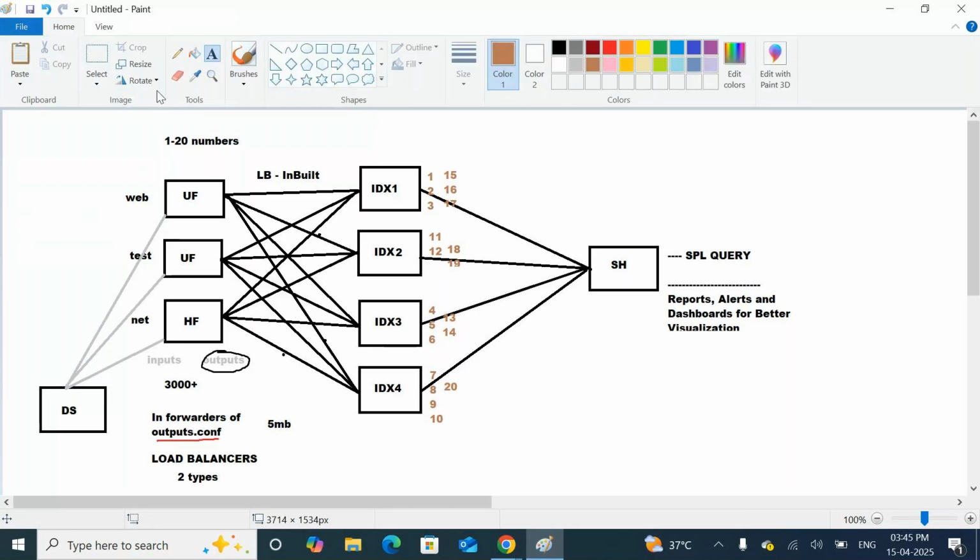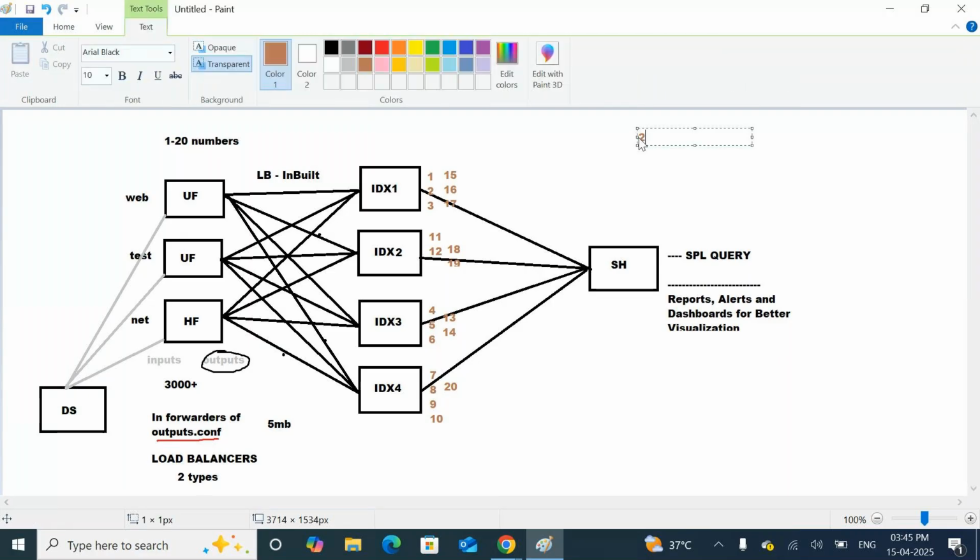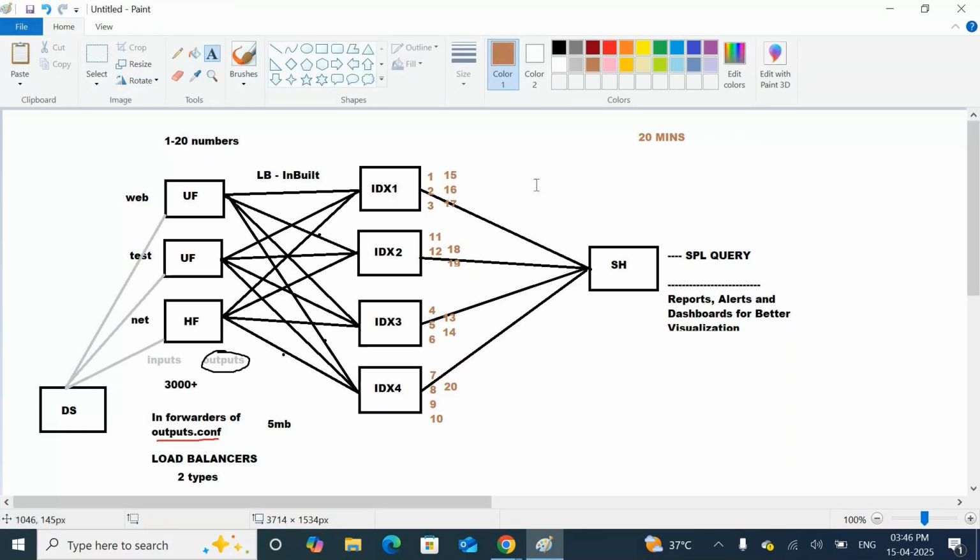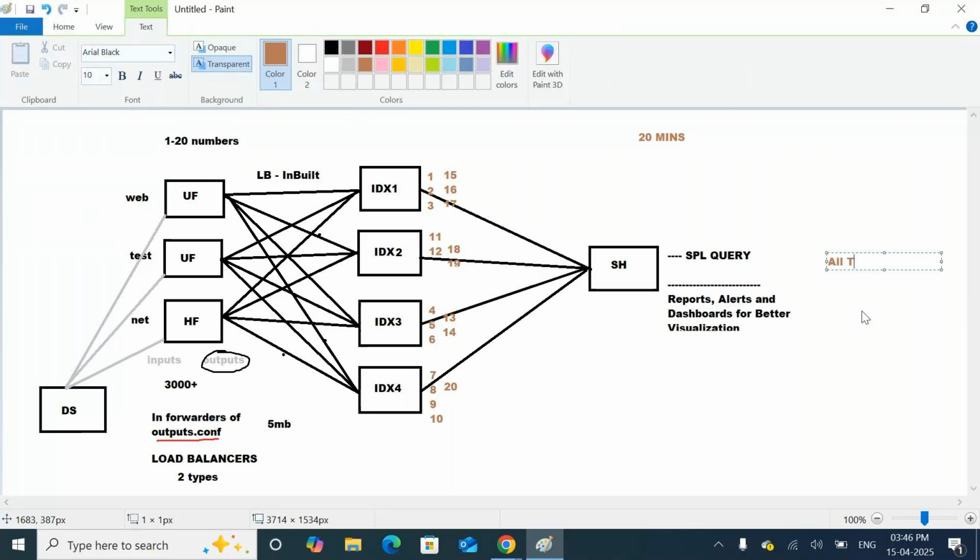Like that, numbers 1 to 20 are stored randomly within a 20-minute time, for example. Based on the time or volume, whatever the capacity may be, it is storing like this randomly. Now my question is, your search is with All Time. All Time means 20 minutes. Now 20 minutes are completed, and you are searching with All Time, that is, 20 minutes.